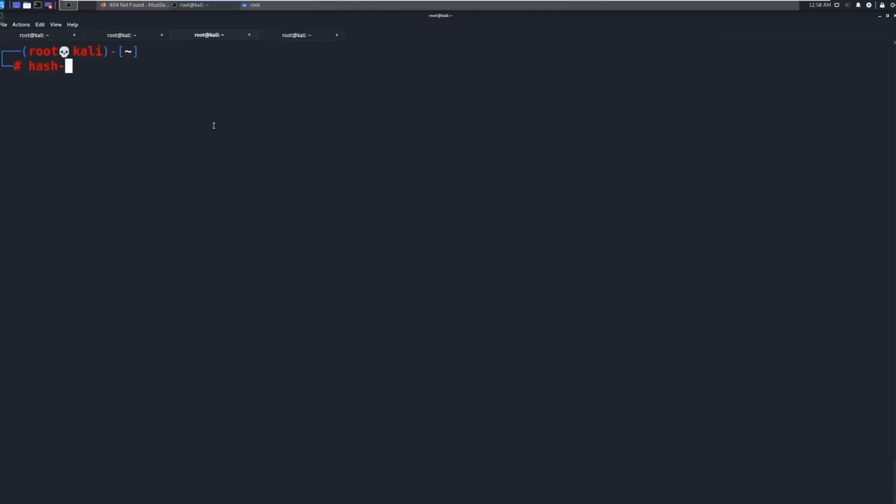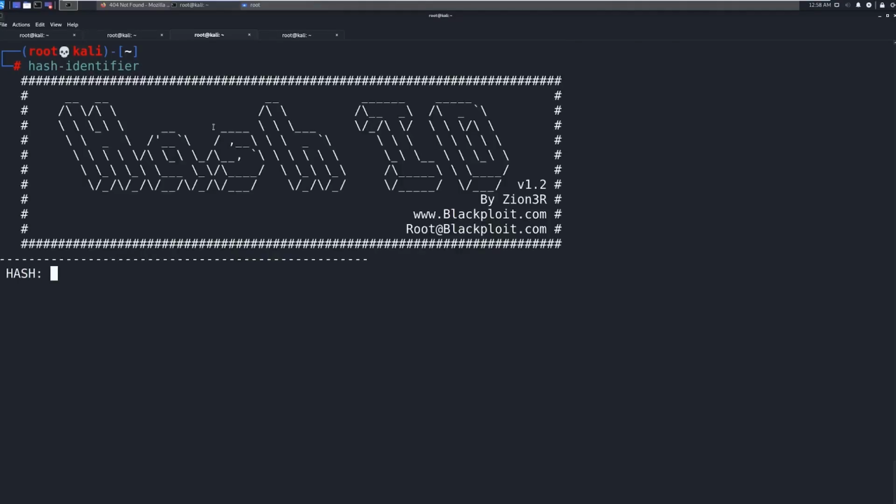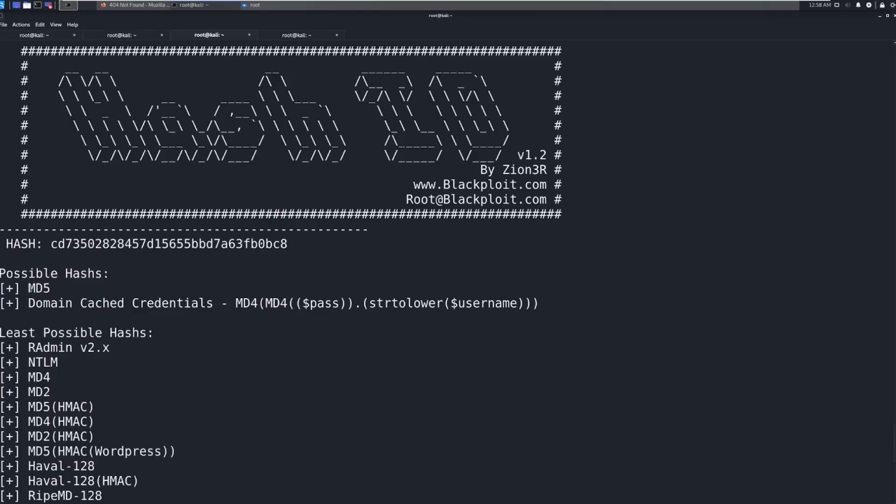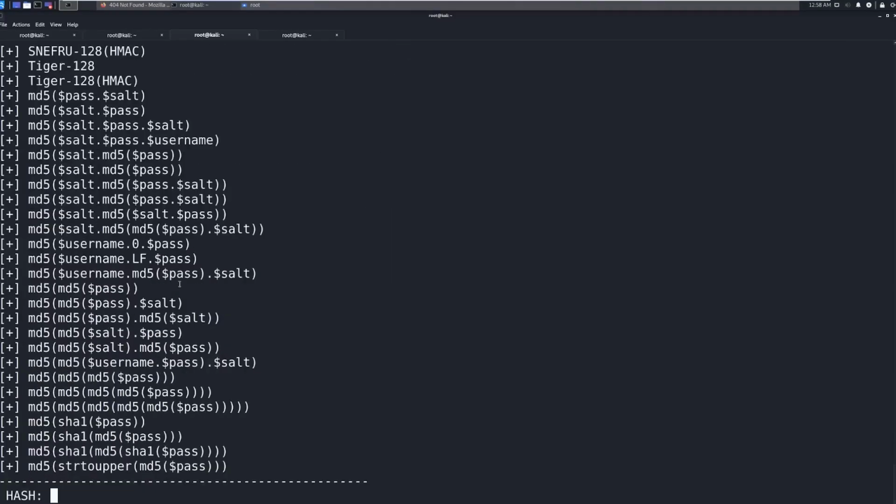We can type in hash identifier like this and just hit enter. Okay, this is built into Kali Linux. You just go ahead and paste selection, hit enter, and this will tell you all the things that it thinks it is. This is saying, hey, most likely it's an MD5 hash. Okay, so we have an MD5 hash. Guess what? We can crack that hash.